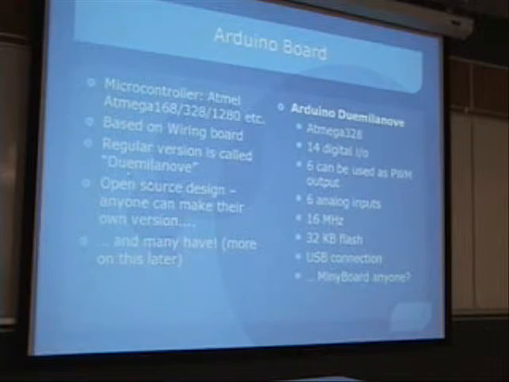The regular version is called Duemilanove. That's the basic version, the current version. The cool thing about it is the open source design, so all the files that you need to actually get it, well, build it yourself are out there, the schematics, instructions, and things like that. Many people have done that, and there are many different versions of it. So these are the features of the basic version.